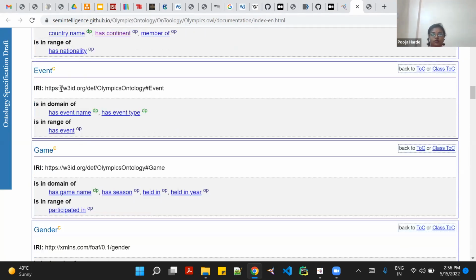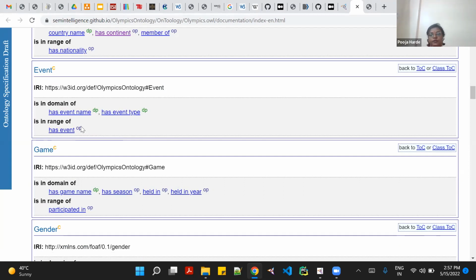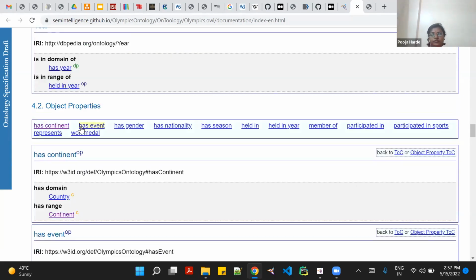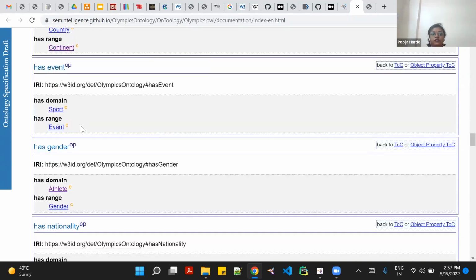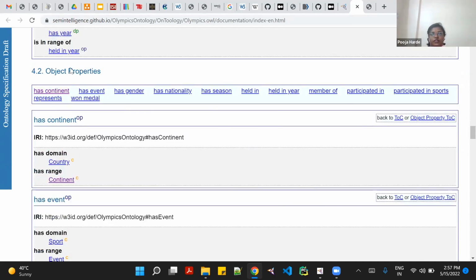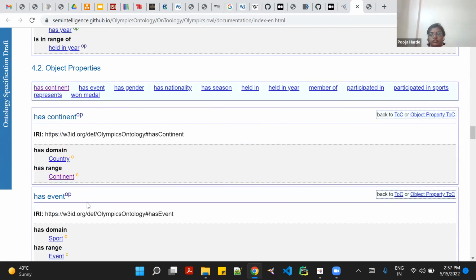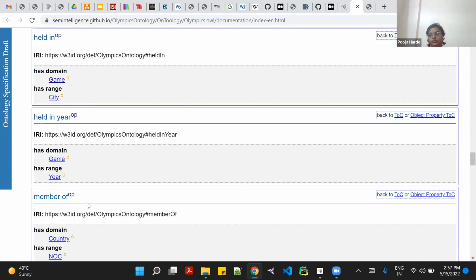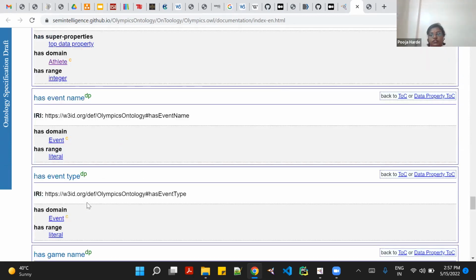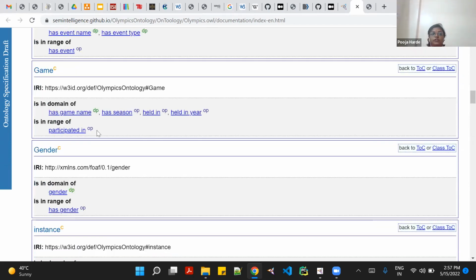Basically, these are all the classes. It tells us what the IRI for this particular class is, what it is in the domain of, and which object property it is in the range of. Here DP is a data property, OP is an object property. So you will get each and every piece of information here. For example, has continent is an object property, and it tells us that country is the domain of it and continent is the range of it. So you will get the information in the whole documentation format.